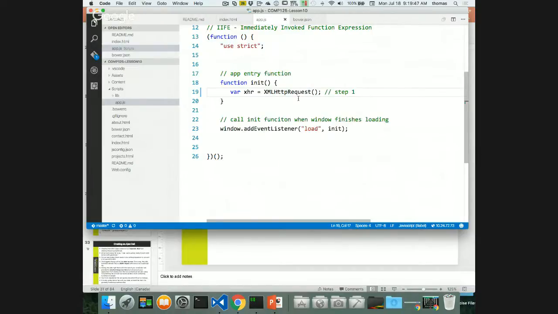Here's something that I missed: the new keyword. If I don't use the new keyword, I can't create an object. See, new. Now if I hover over it, I get a new XML HTTP request object, XHR. The XML HTTP request object has many, many methods built into it, which we're going to use.